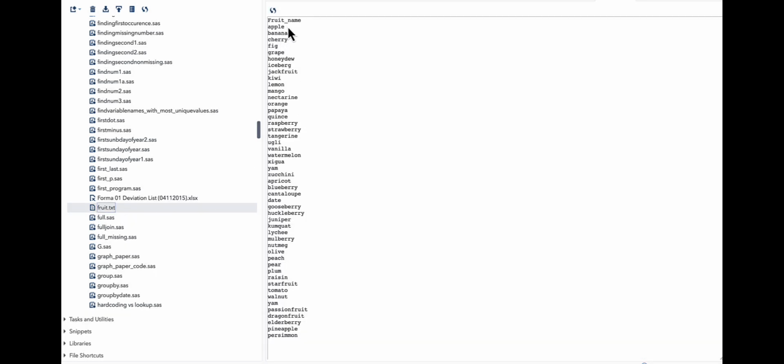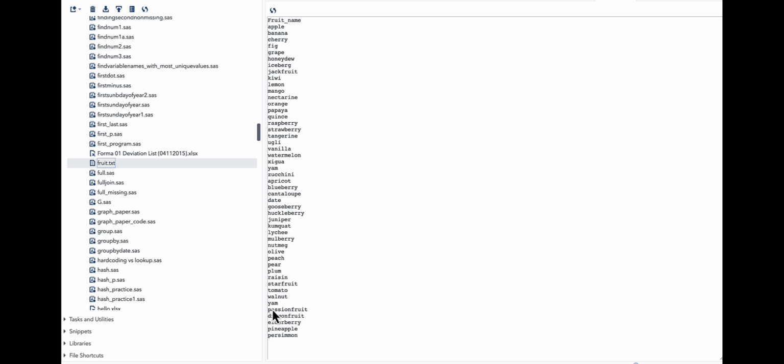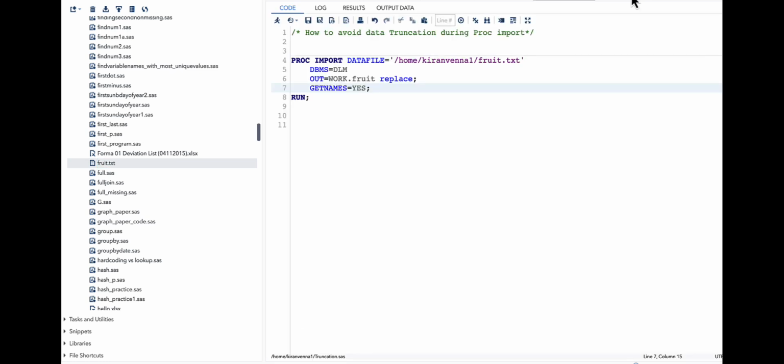In here I have one variable which is known as fruit_name, and there are a lot of values in here. I want you to quickly focus on these two values, passion fruit and dragon fruit. Let us quickly read the text file into our SAS dataset with the help of proc import. I am saying the data file is there in this particular location. Now let us quickly run our proc import and see our result.